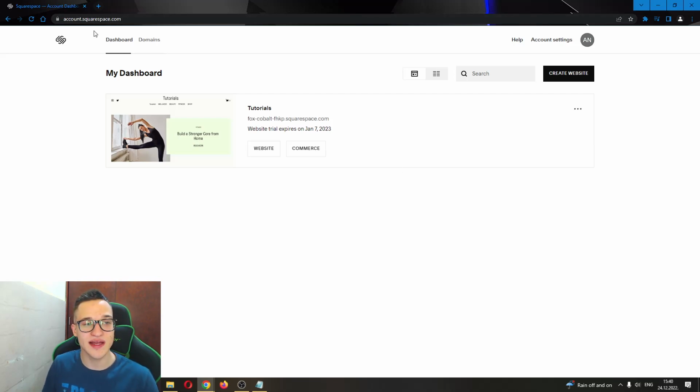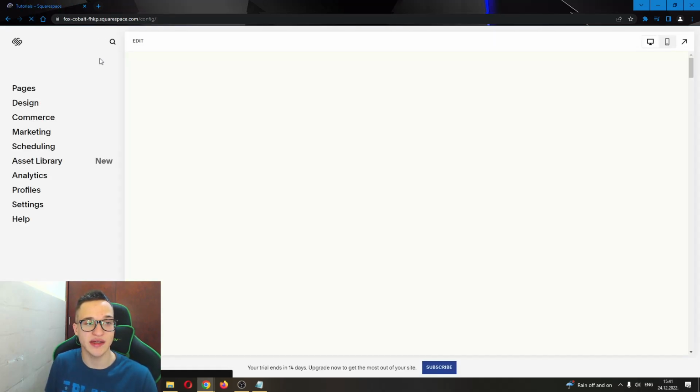The first thing you want to do, guys, is go to the official squarespace.com website and log into your account. After logging in, you'll be greeted by this main page, which is your dashboard where you can see all the websites that you have. Go to the website where you want to edit the text, click the website, and this will open up our site in that page.